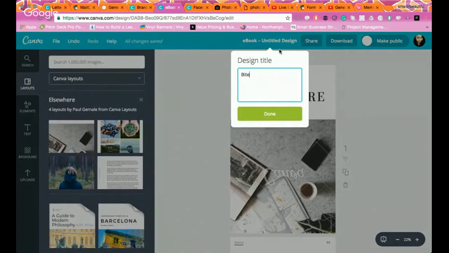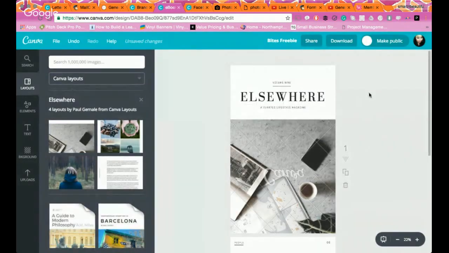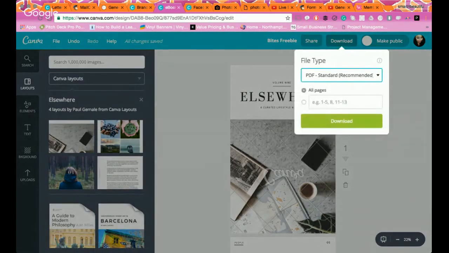Let's say we call this Bites. This is the Bites freebie. So you can make it on your computer in a Word doc or Microsoft Word, or Pages for Mac. You can make it whenever or however you desire. I'm gonna hit download, okay, and I'm gonna download this as a PDF, okay, please, as a PDF. Hit download.